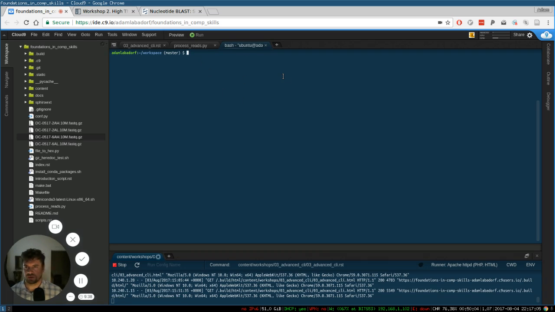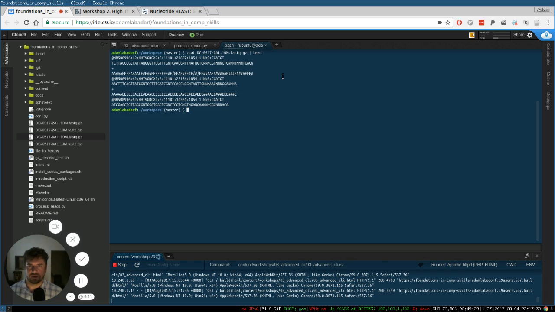Now, the way that I approached this was to simply use Unix commands to output the top 100,000 reads from a FASTQ file. So I'm going to just use one of these FASTQ files as an example. I'm going to say zcat dc05 2al, and then I'm going to pipe that to head just so I can see the top, and this is in fact a FASTQ file.